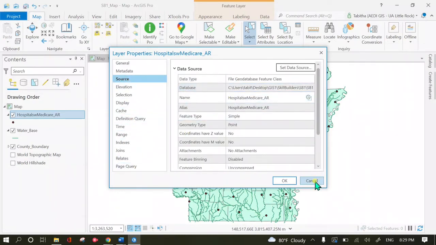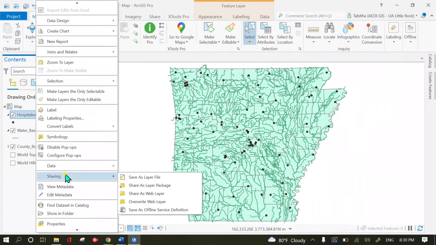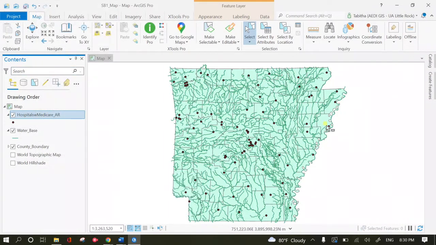We'll talk about some of this stuff in future skill builders. So I'm going to right click again. I'm going to show you how this zoom to layer works.